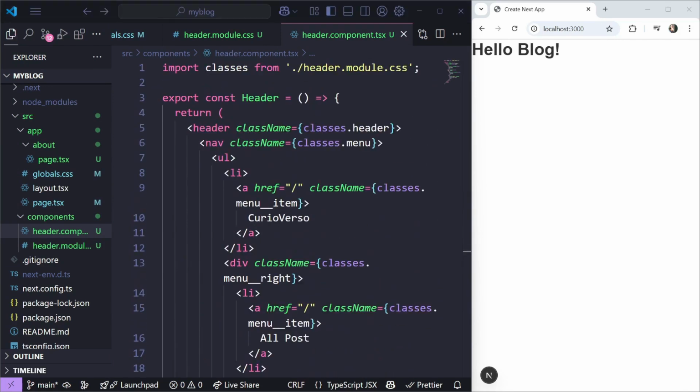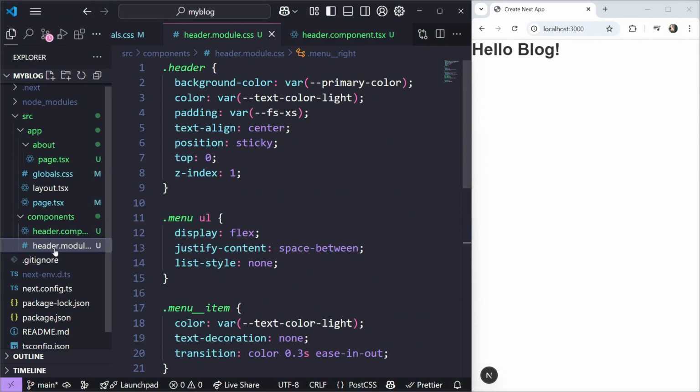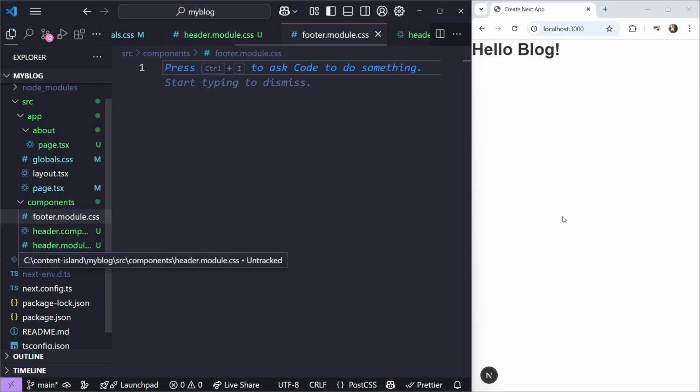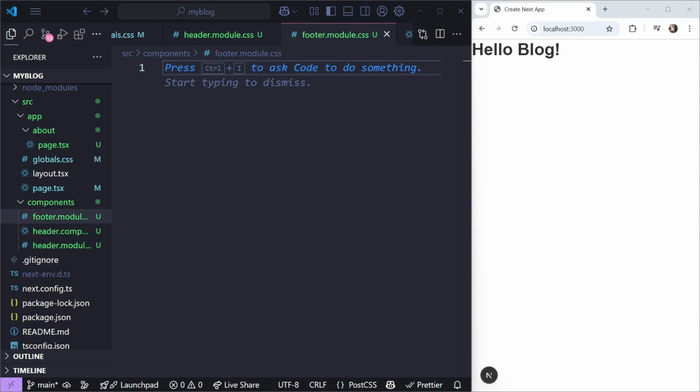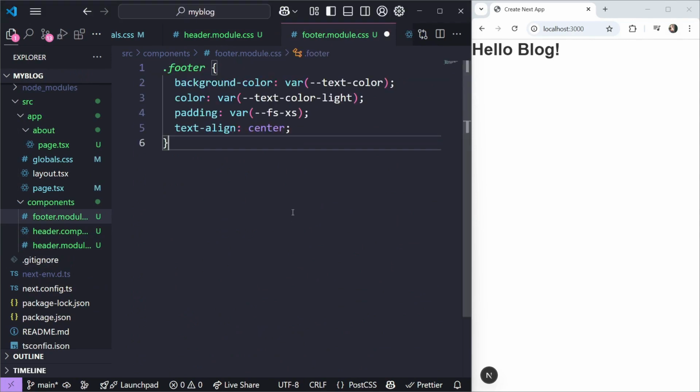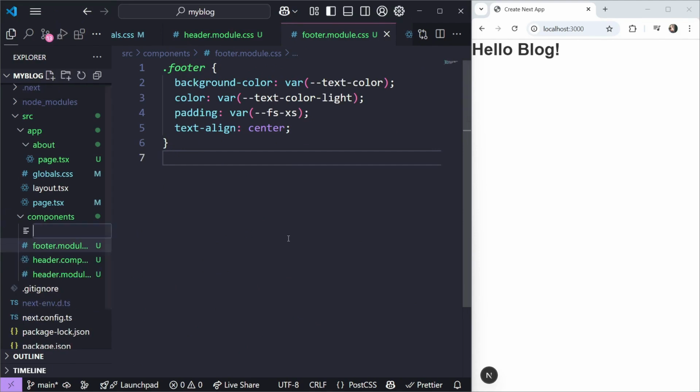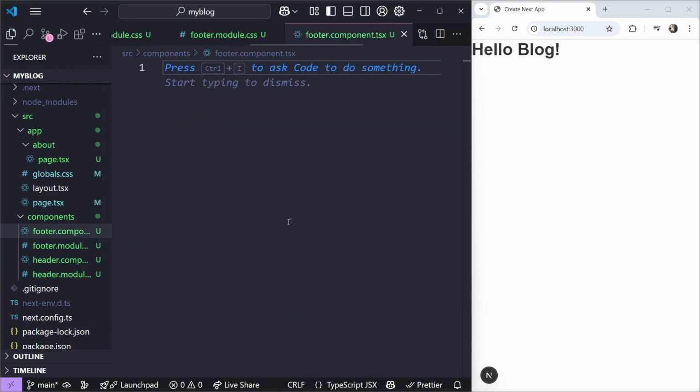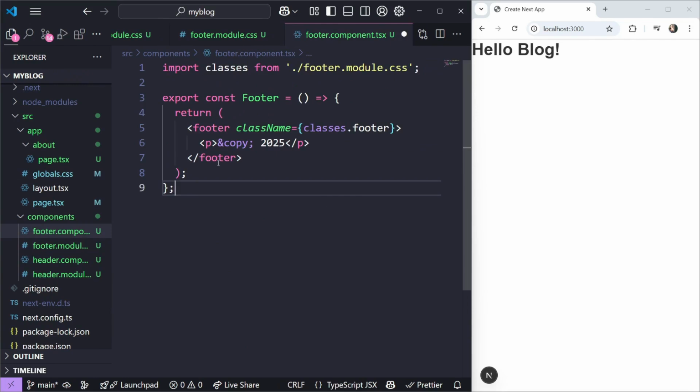Let's add a second component, a footer. We added a style file, footer.module.css, and we added styles. And the component, footer.component.tsx. And we also simply copy the HTML, a footer with the copyright year.